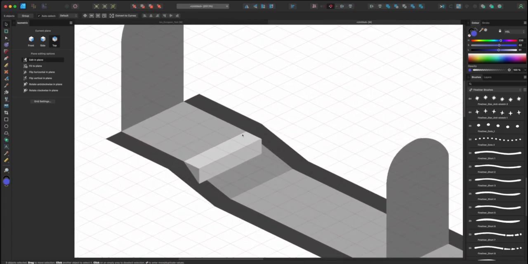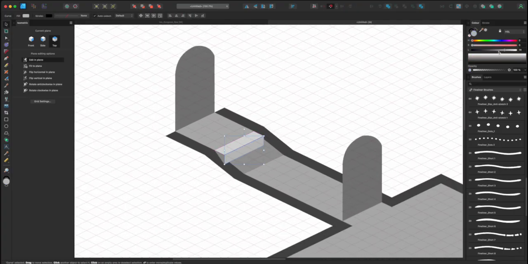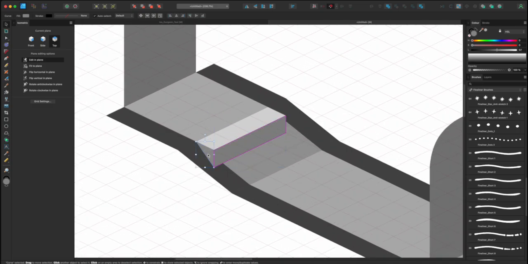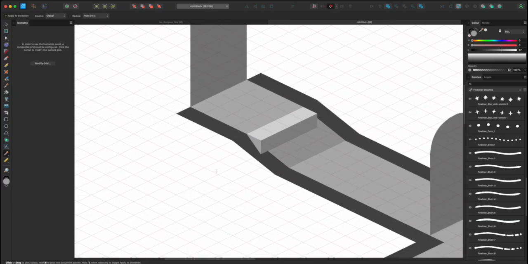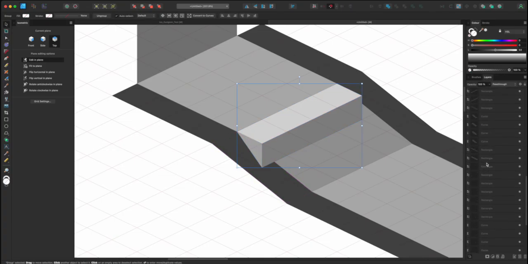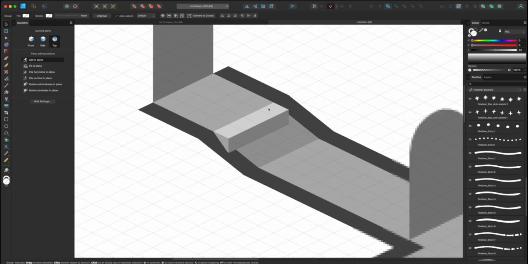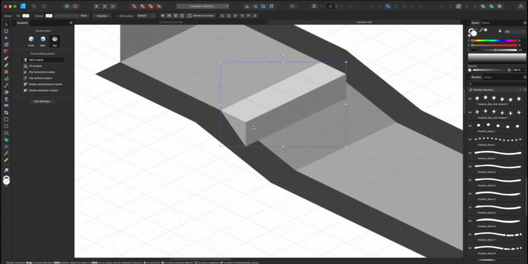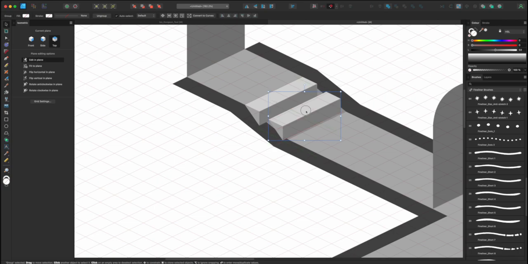That brings me back to our step. So this is going to be the darkest. This is going to be our mid-tone here. So I'm just going to group these. Now you'll probably say I'm not using any layers or anything. I'm so used to doing isometric stuff, I just don't bother with layers. But you feel free to do it as you need it.